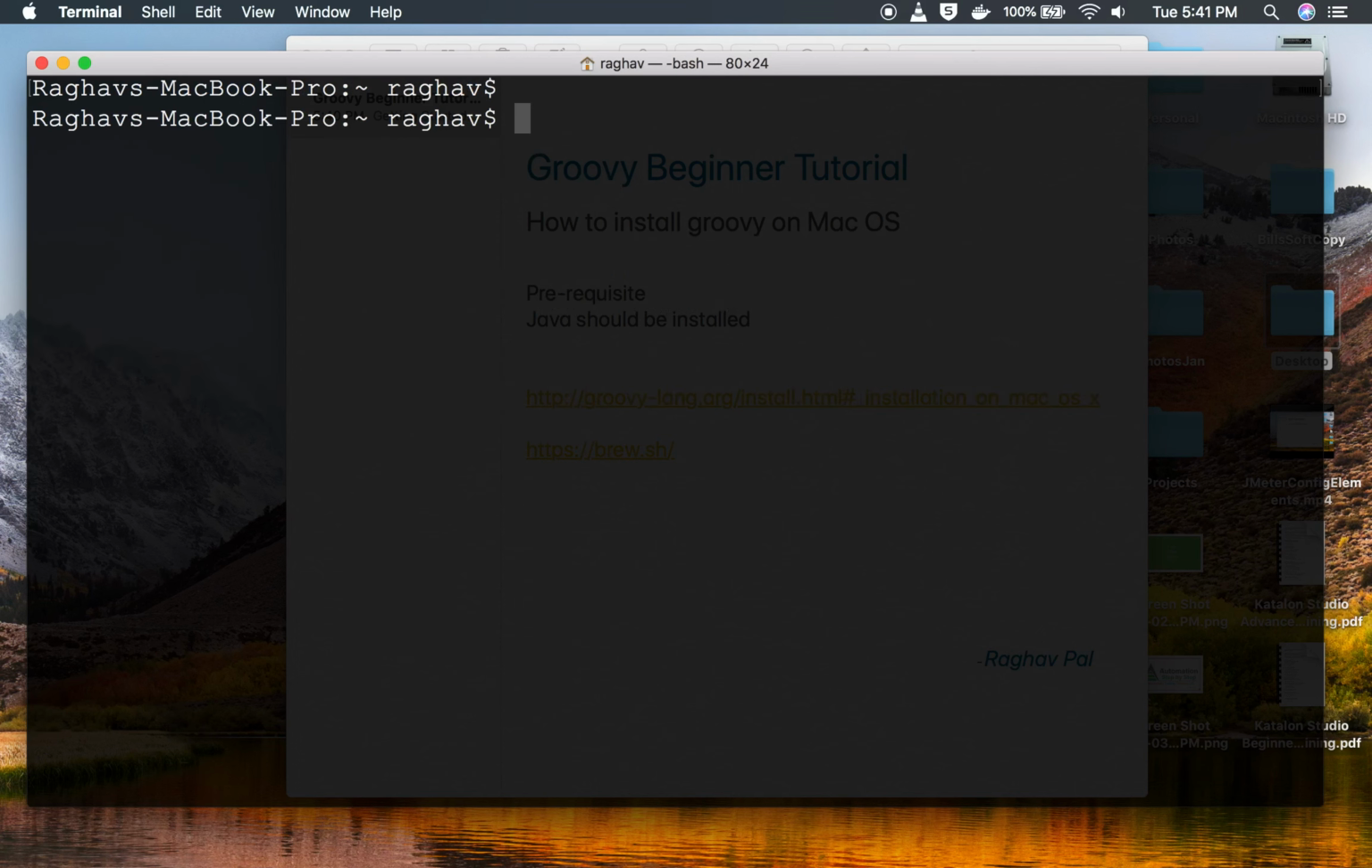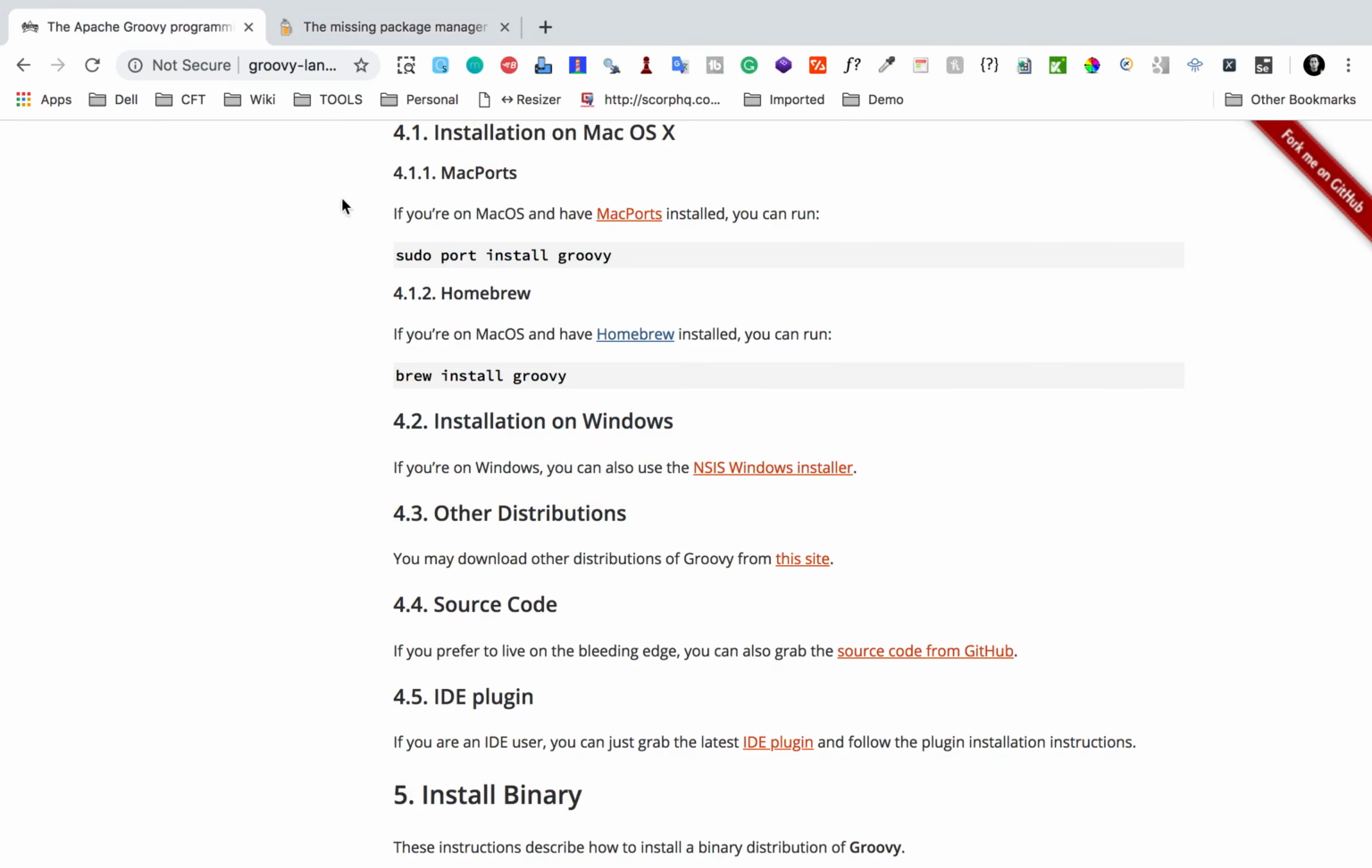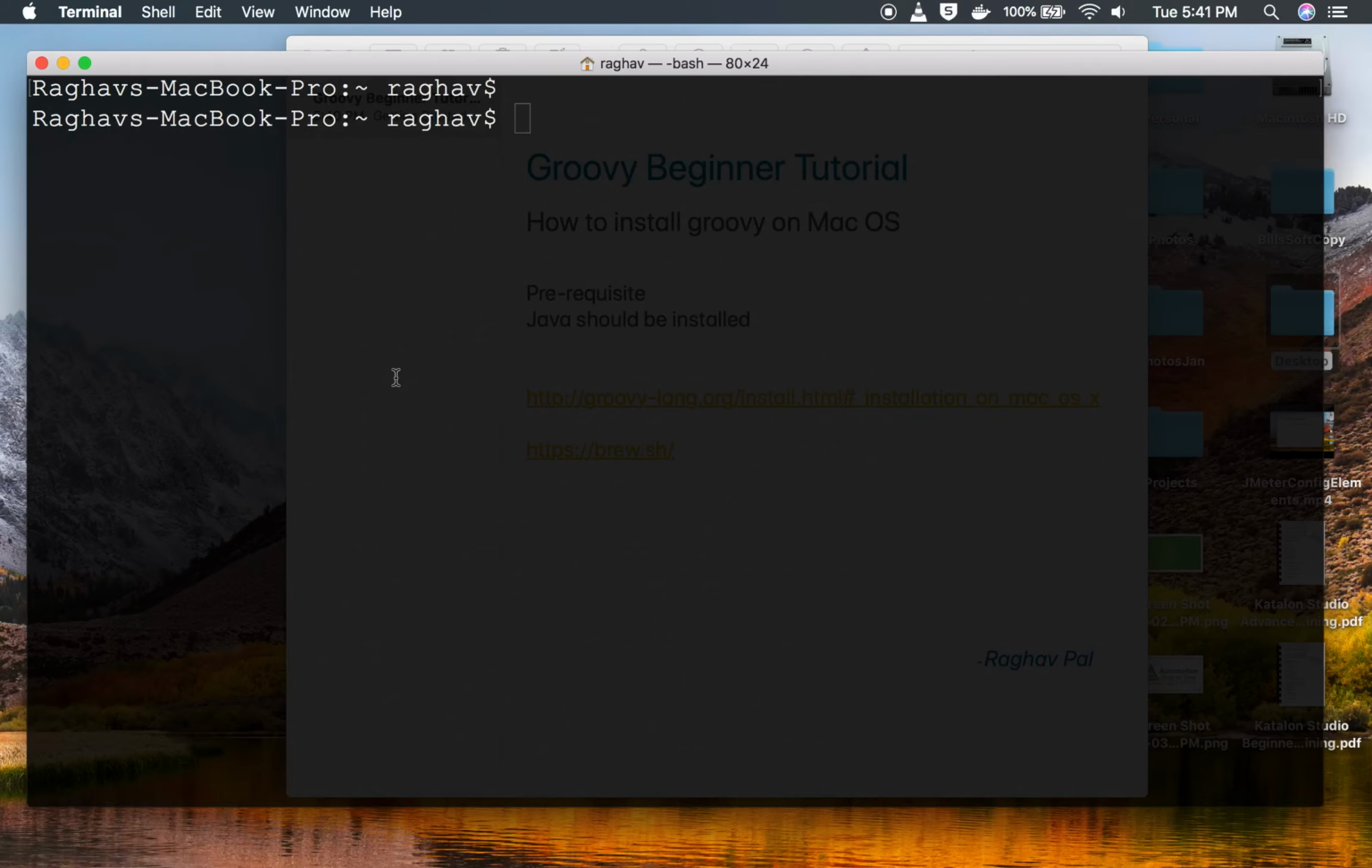And once you have brew installed, the command for installing Groovy is brew install groovy. So I'll just say brew install groovy, and this should update brew and install Groovy. You can see it is updating Homebrew, and once it has updated all the libraries in Homebrew, it will start installing Groovy. And once Groovy is installed, you can run the command groovy -v or groovy -version to check the Groovy version installed.